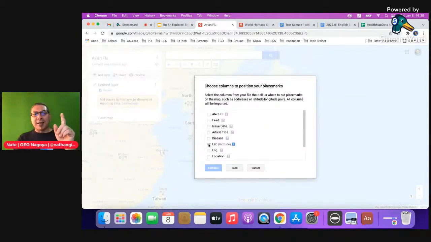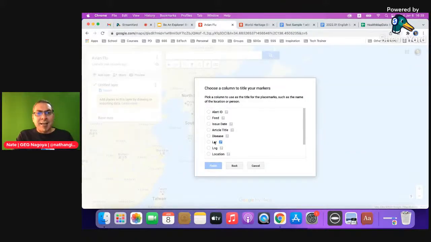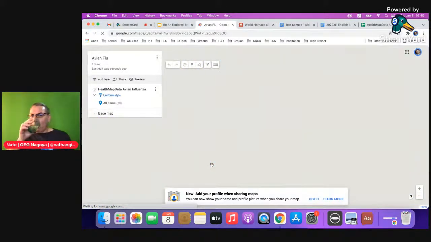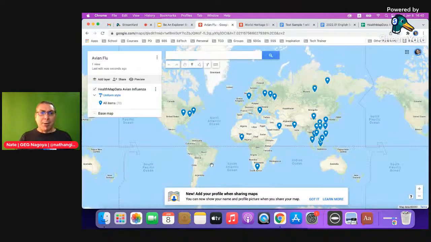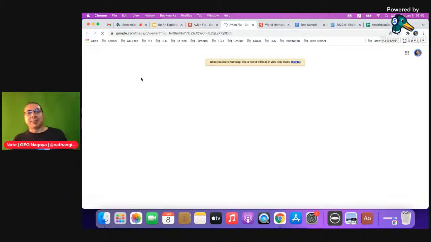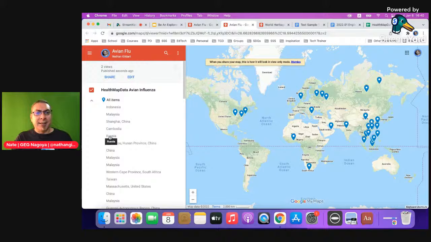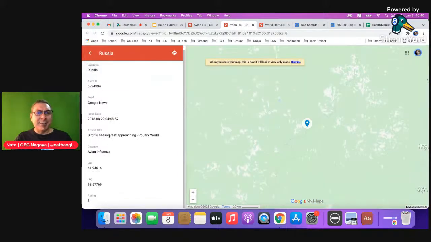Now, here's the thing. You've got to choose location first, right? So I'm going to choose location, and then I click continue, and then you want to click location again, and then click finish. Watch the magic happen, people. Boom, there is my data. And when I preview it, I click on what's going on in Russia, and then I get my data right here.